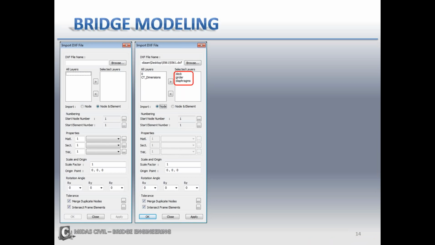Now it's important to know here, you want to make sure you click on node, and you want to make sure these two boxes down here are checked. When you create the model in MicroStation, you might have duplicate nodes or lines, and you just want to make sure that Midas merges them all into one. You don't want to have floating nodes that are not assigned to anything.